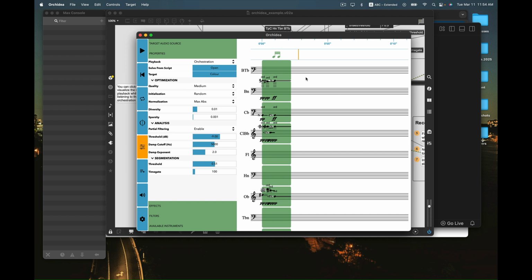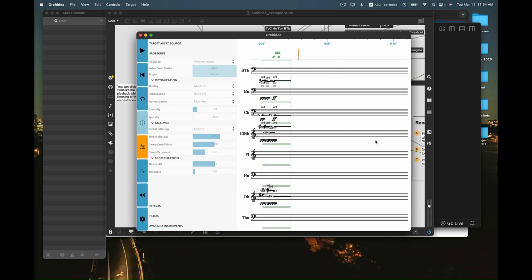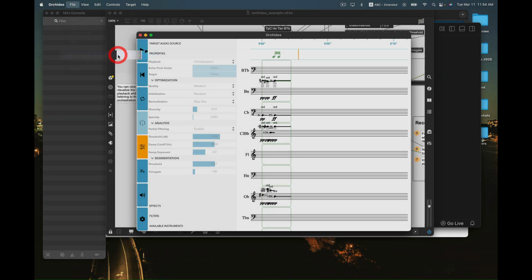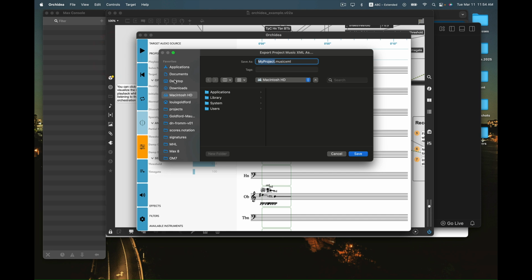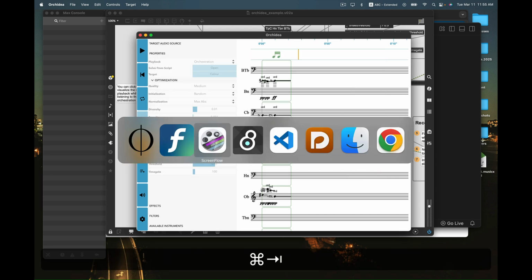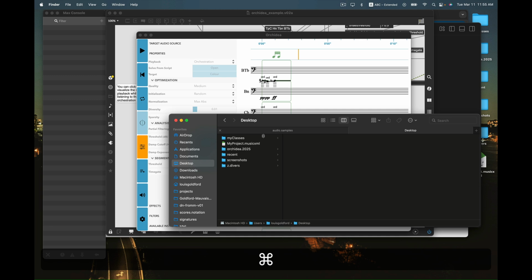So when you've got this or a series of orchestrations in your maquette view, you can go to File and you can quickly choose Export Project as MusicXML and save it somewhere. I'll just save it with the default name, My Project, on the desktop. Save. And a MusicXML file just showed up there.